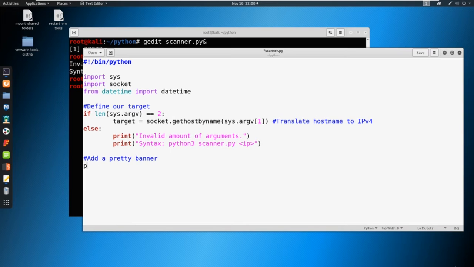And I'm just gonna do something like this. I'm gonna say print, and we're gonna do dashes. We'll just do 50 dashes. And then I'm gonna copy this just so it'll be easier. And let's go ahead and print a couple things. We'll say print, we'll say scanning target, and then we'll add a space and we'll just do plus target.